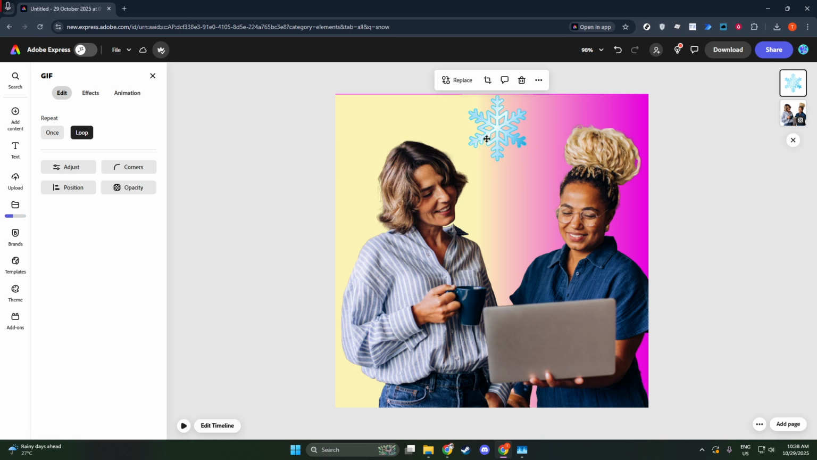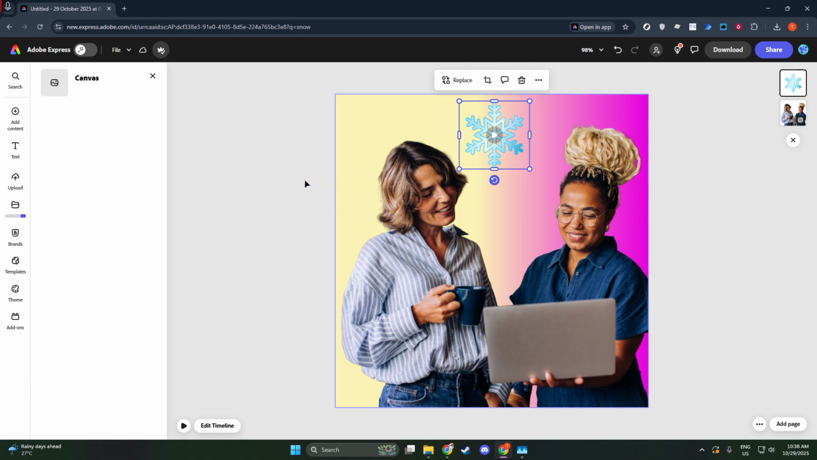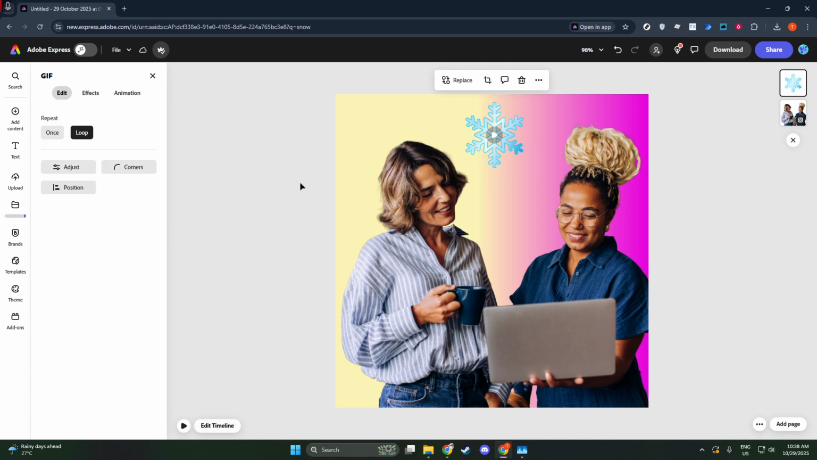There you have it, a complete guide on how to bring the magic of snow into your Adobe Express projects. Whether you're updating your social media visuals or crafting a cozy holiday greeting, this technique will surely add that extra sparkle. Happy designing, and enjoy the winter wonderland you've just created.